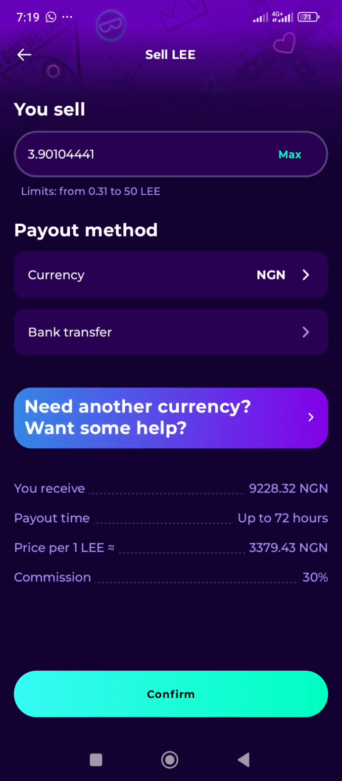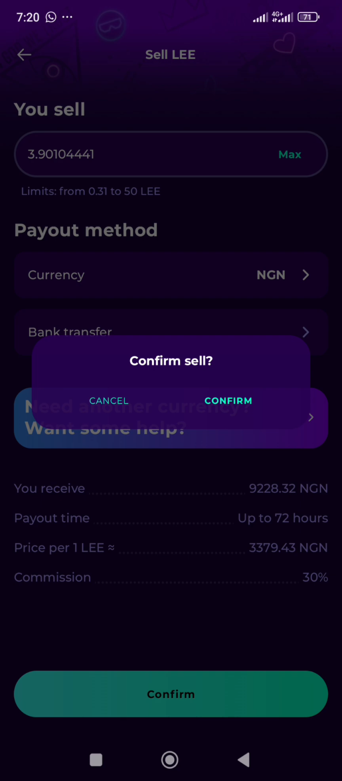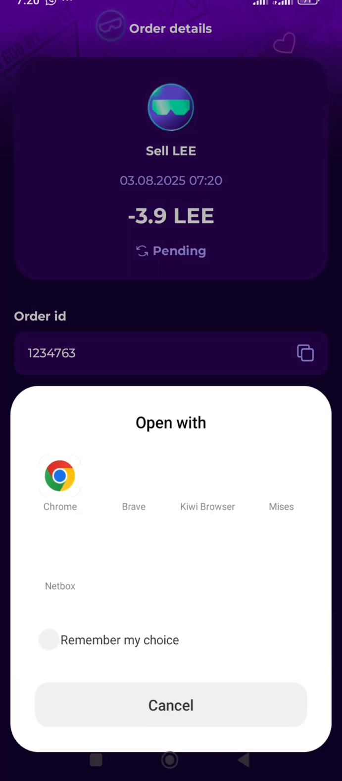While you scroll down, you are going to see the amount you receive, because there's a certain percentage commission they used to collect. That won't cover up for tax and other things that I might not really know. So I click on confirm sale, which is this.